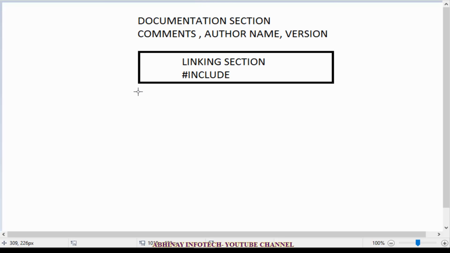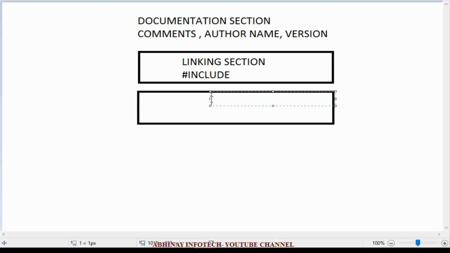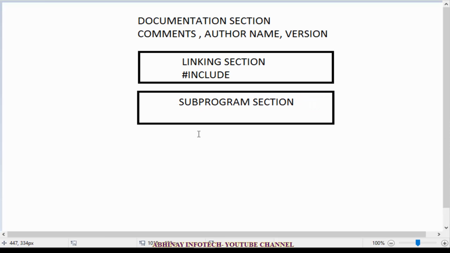The next section in your programming is the subprogram section. In this section you write all those statements or variables which you are going to use in your subprogramming areas. We will discuss this particular subprogramming area soon.